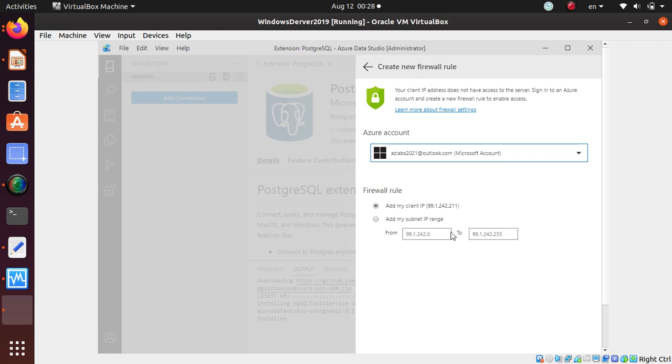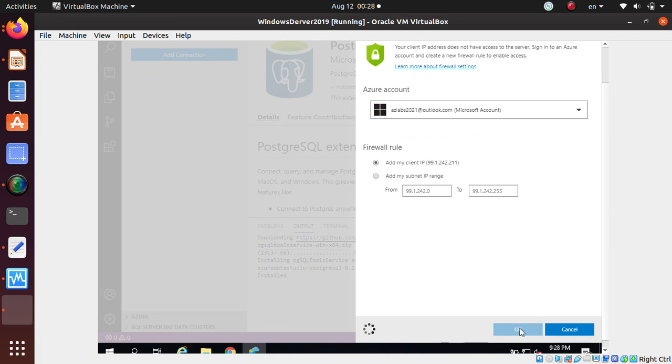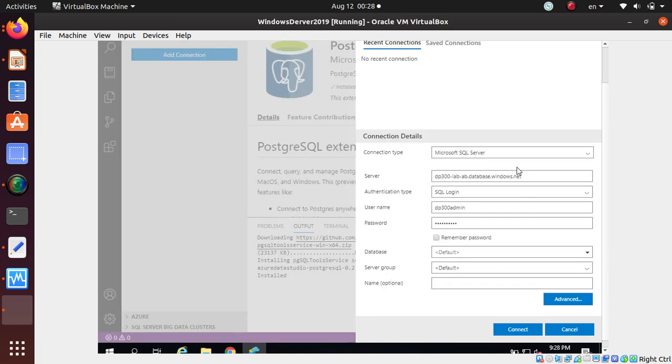So let's come back in here. Now add my IP. So let's add my IP as well. So maybe now I have the other database available in here. It's still not available in there. Okay, so let's see what else we need to do in here.